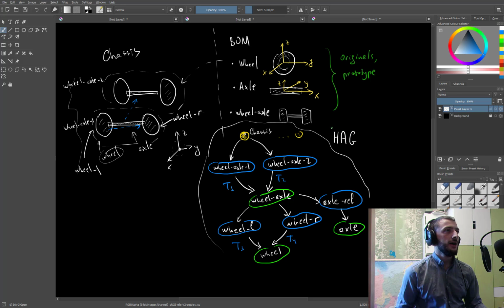And we can draw this hierarchical assembly graph in a more simplified way if we say, okay, we have a chassis, and then chassis is composed of wheel axle, and we are going to have 2 wheel axle subassemblies. So I put 2 links here: instance number 1 and instance number 2. And each wheel axle contains 2 wheels. So I have 2 links, 2 instances of my wheel in my wheel axle subassembly, and I have 1 reference to the axle bar here.